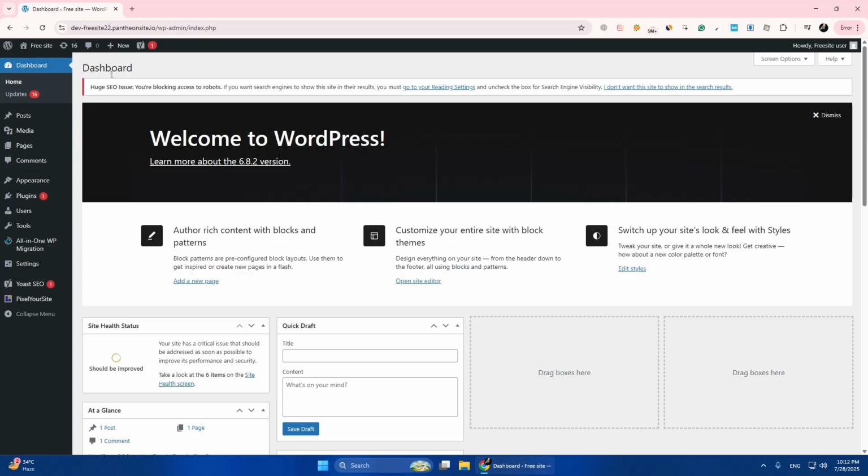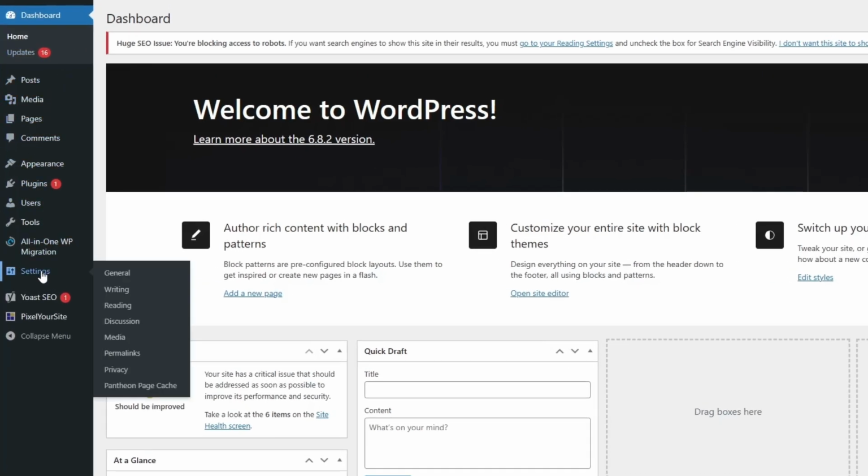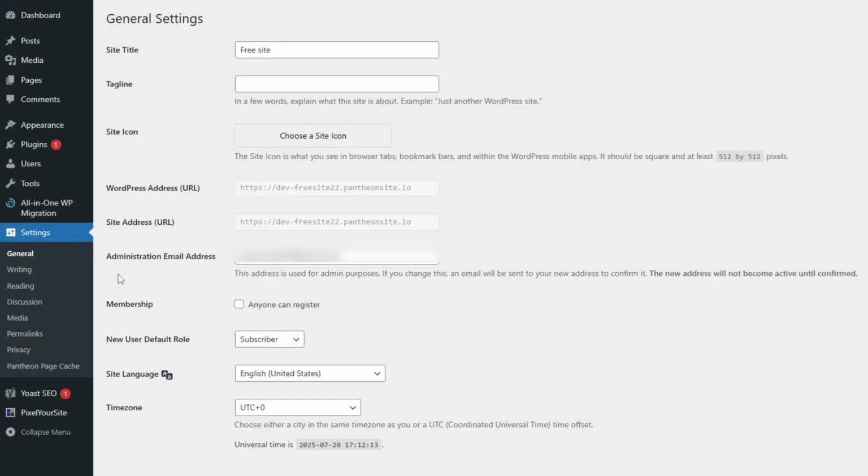First, log into your WordPress dashboard. From the left-hand menu, scroll down and click on Settings. Then click on General. This will open the General Settings page where you can edit your site title, tagline, and other basic options. Scroll down until you see the section labeled Site Icon.